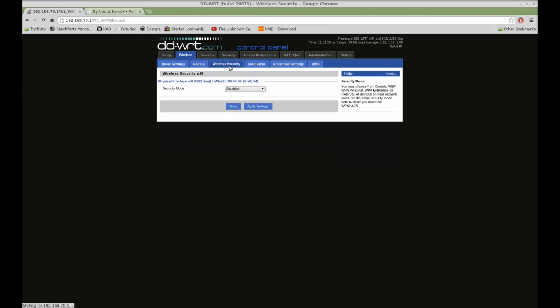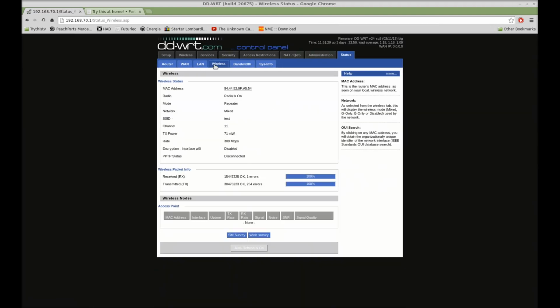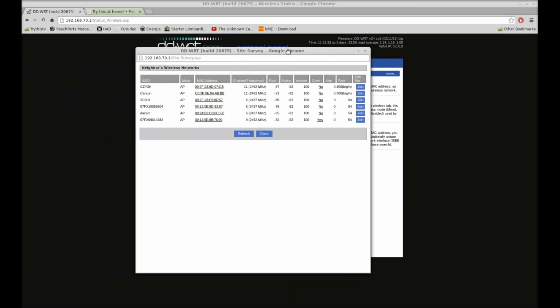Check your wireless security, make sure at the moment it is disabled. Now go to your status page. Go to wireless, pick site survey, which is right here. Now, for my test here, we're going to be connecting to the neighbor's internet because I don't have another access point. So find one that you want, whichever one is yours.